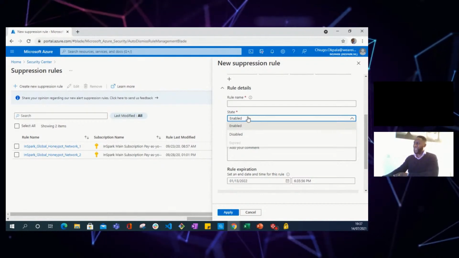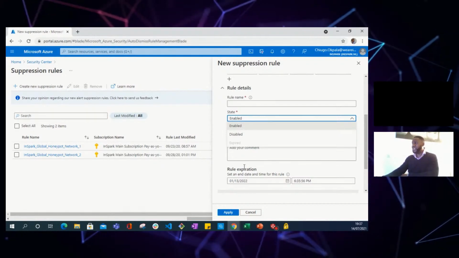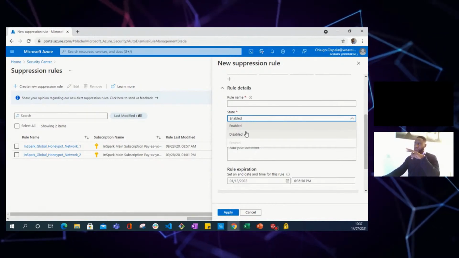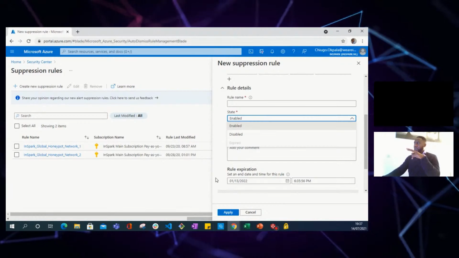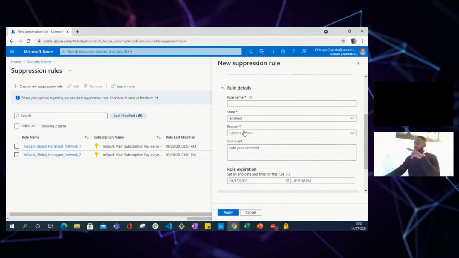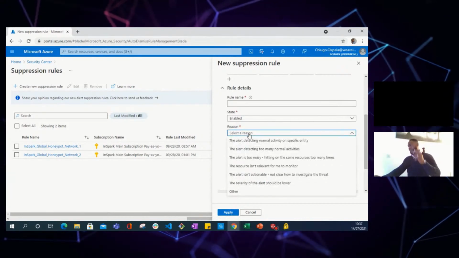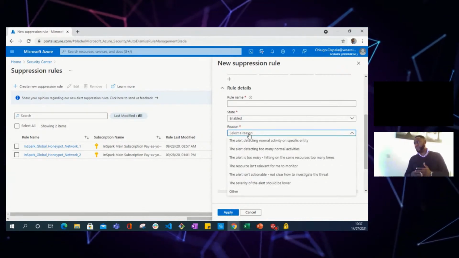So whether you want it to be enabled after creating it, so it goes enabled immediately, or you want it to be disabled. And that's basically how to do that. Then the next is just the reason. So what is the reason for this rule?